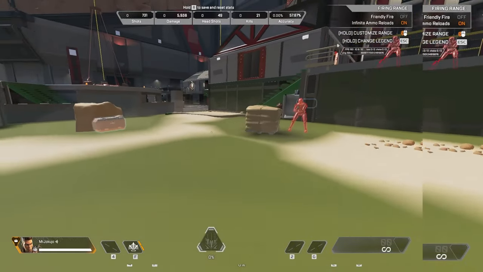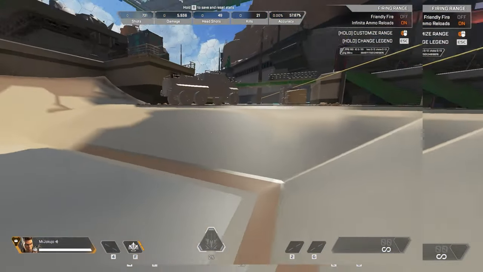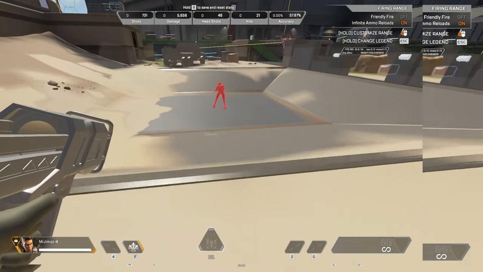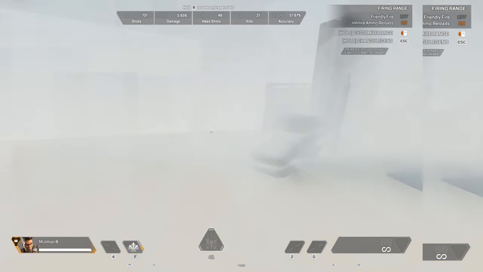Now the biggest disadvantage is everything flashes VFX boxes, which can clutter your screen very heavily, like Bangalore smoke. It's a lot thicker, and if you step inside, your whole screen goes white. Also, you can no longer see through smoke, so that's a plus.